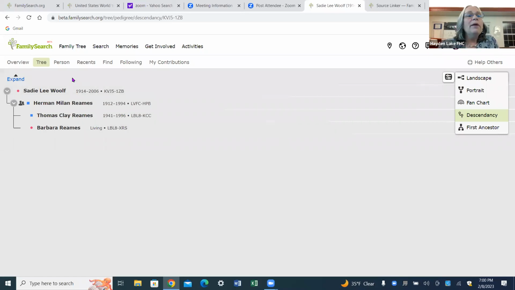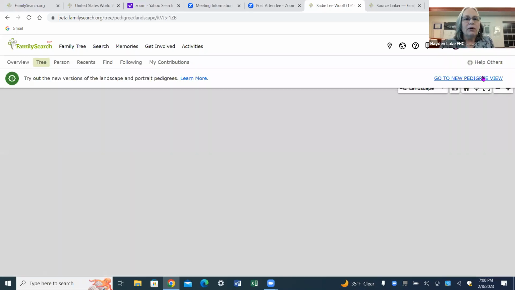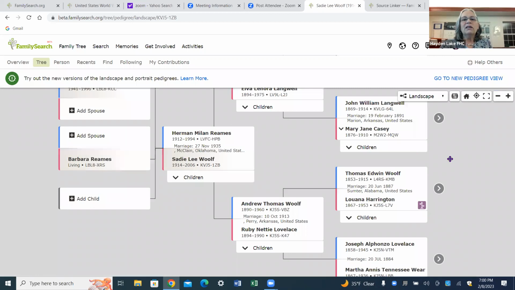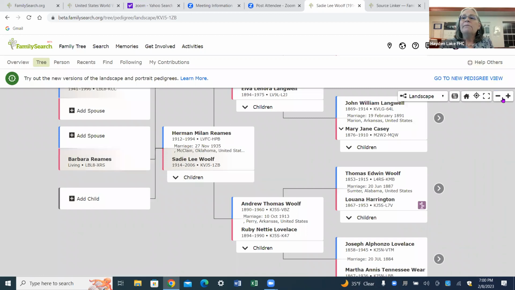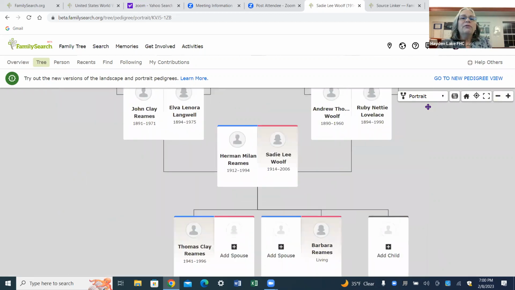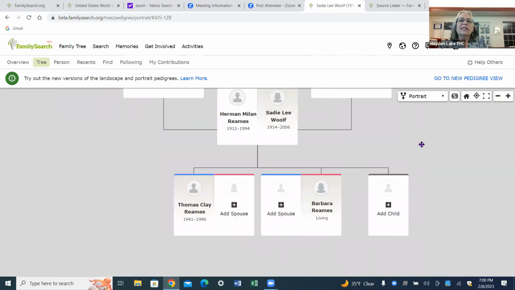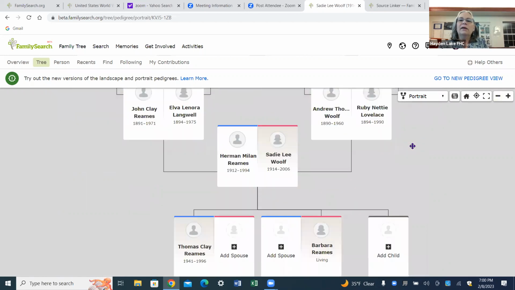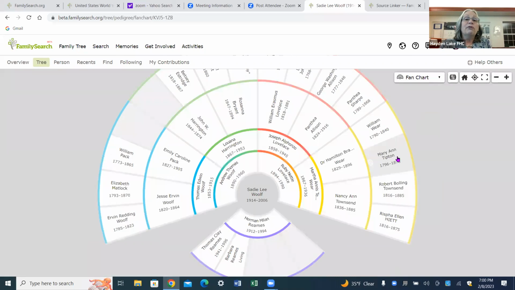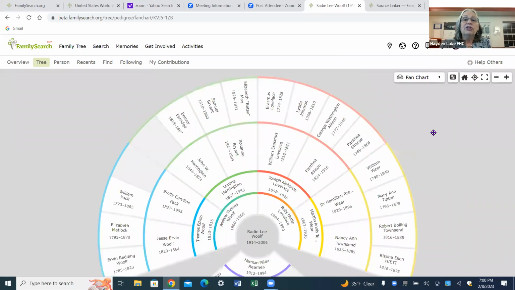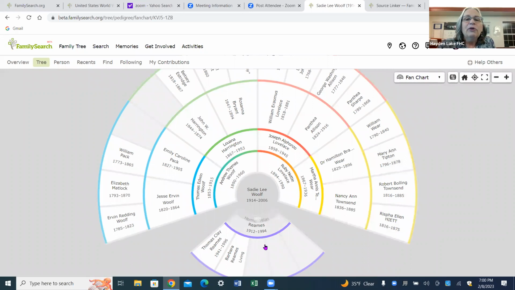Okay, we have fun. So let's go back to landscape mode, because that's the one we're probably the most familiar with. And this is one of my great aunts. Right here gives us options. We can flip it up and look at portrait mode, and it usually takes a bit for the portraits to load. Your youngest people are at the bottom, your oldest people are at the top. Fan charts, a lot of people prefer to work in fan charts. I'm just showing you this because you can see where the holes are in your research.